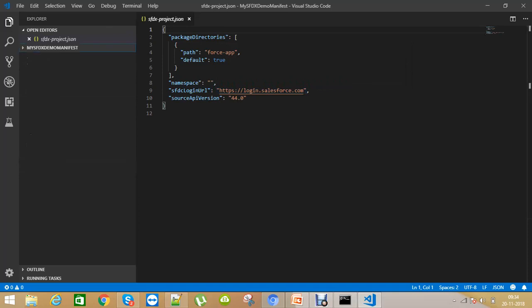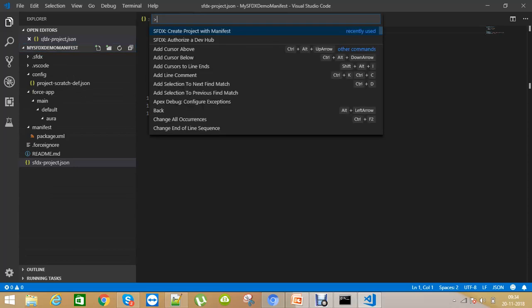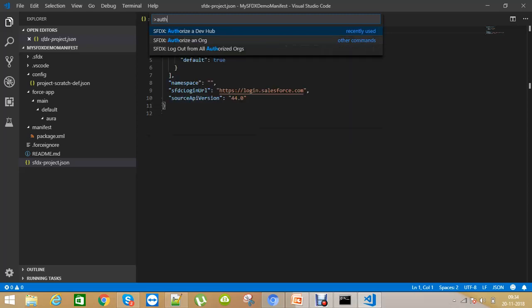So what I am going to do is click on this again and press Control Shift P. You have to authorize an org. You will have Authorize a Dev Hub and Authorize an Org. When you are going to work with scratch orgs, you have to use Authorize a Dev Hub. But we are going to work with non-scratch orgs, so that's why you have to take Authorize an Org.